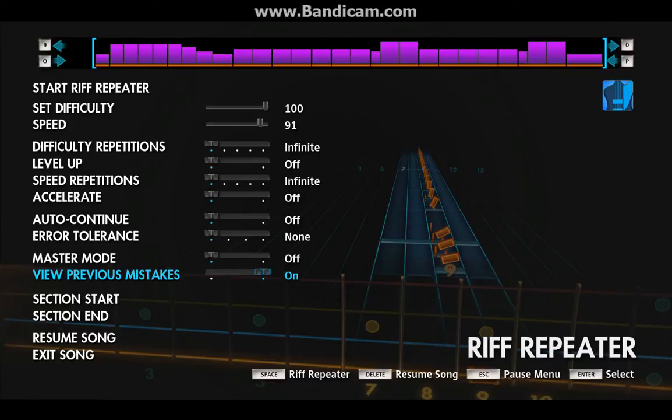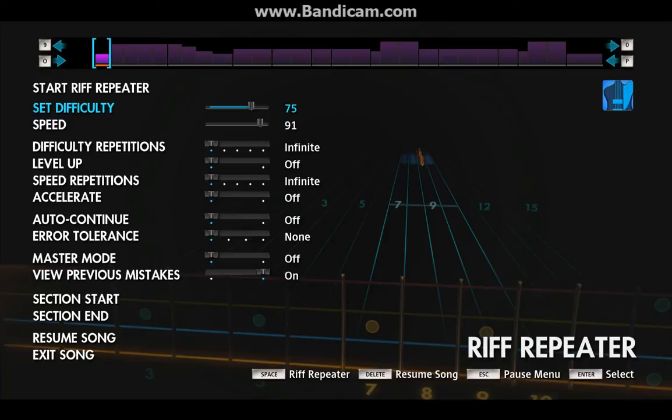So pay attention to the difficulty you've set here. If you've changed your sections after you set your difficulty, there's a good chance that your difficulty has adjusted itself again because you've included other sections that might not have been at the same difficulty level, and that will scale it up or down. So you might save yourself a step if you select the difficulty where you want it after you've selected your section start and end.